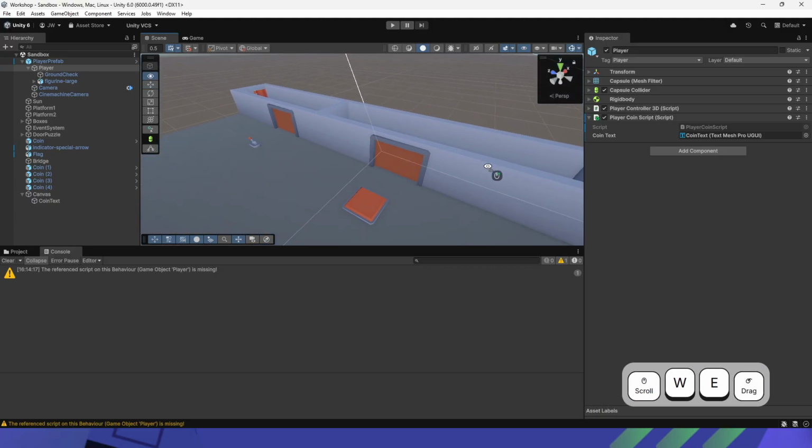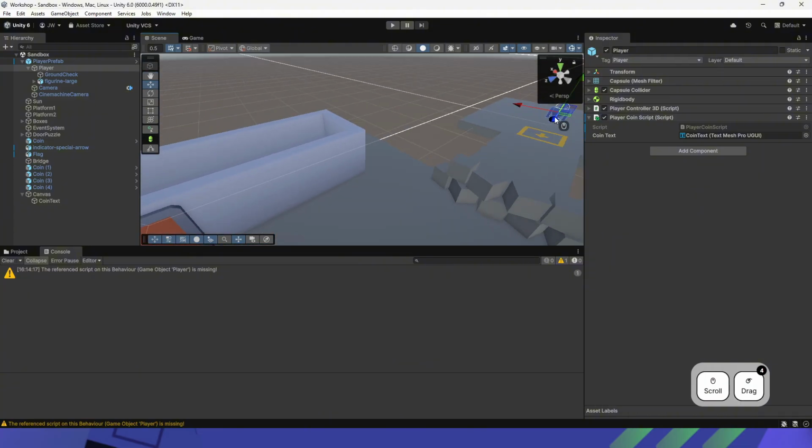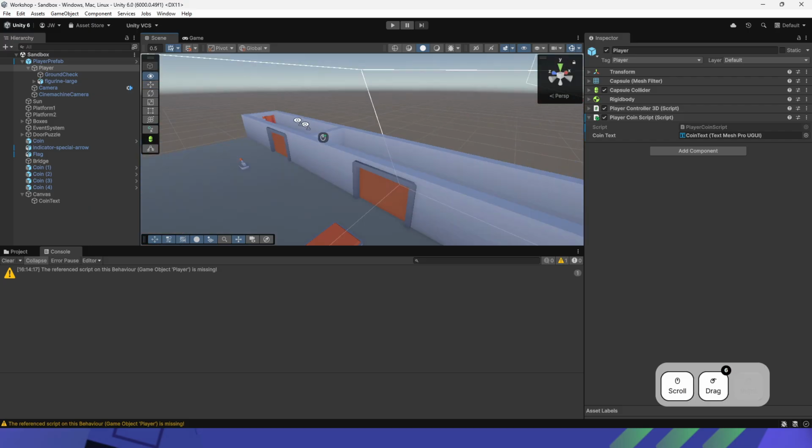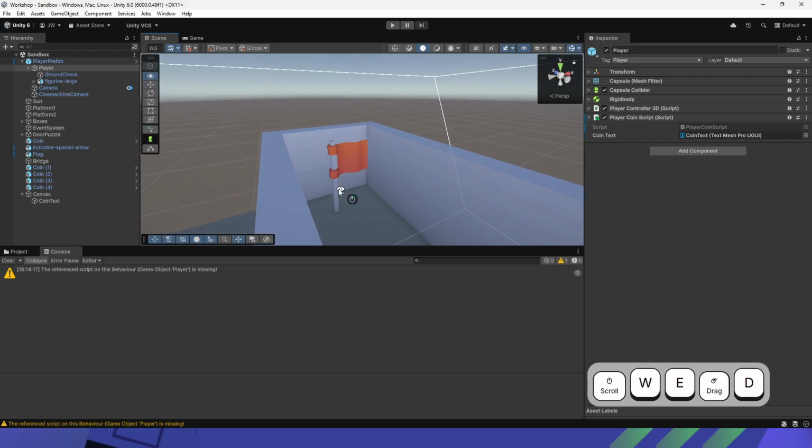All right. So we've collected coins. We've pushed this button to open the door. We've gone over the bridge. We've gone through these boxes. Now we just want to pull this lever, open this door to get to this flag so we can make it to the next scene.